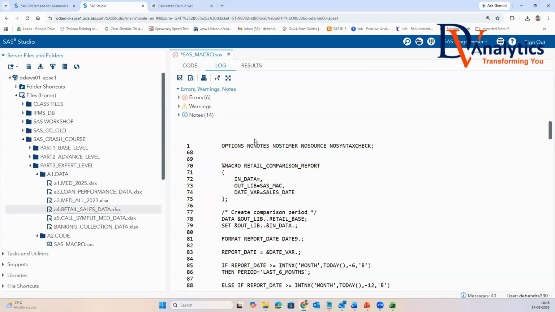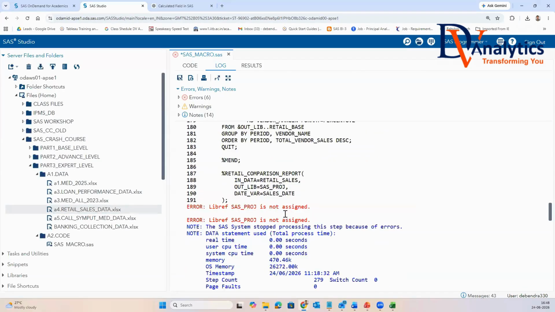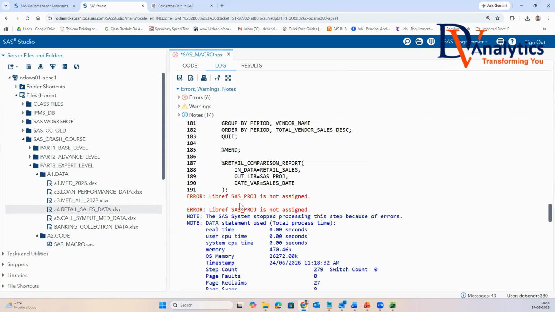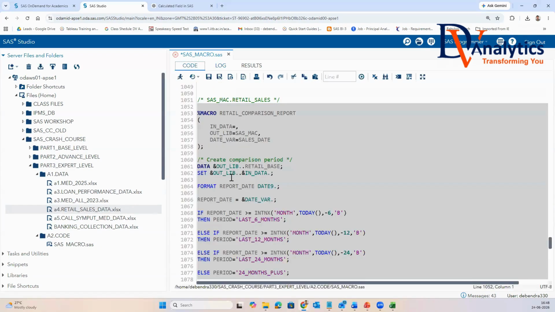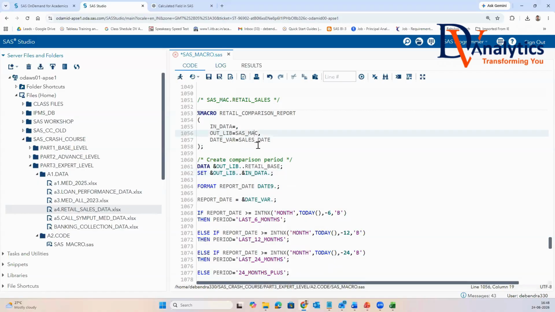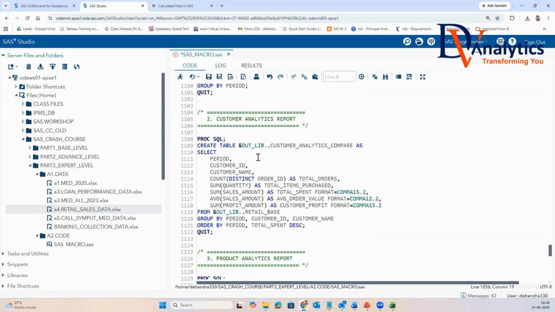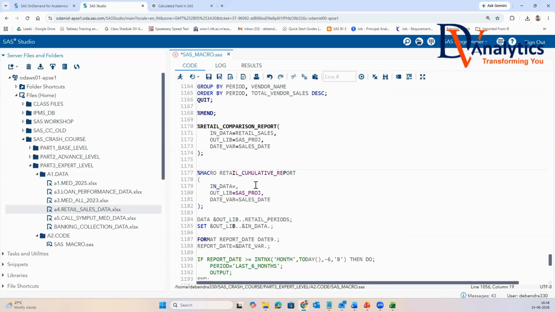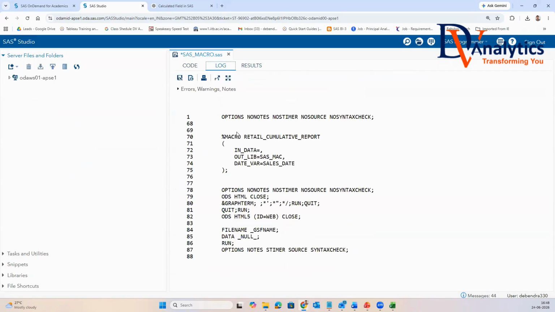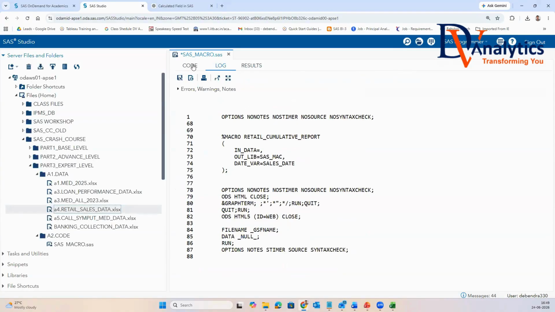I got some error. I'll check where this error is coming from. SAS Pros is not there, because we call this SAS Mac. So when we call this program below here, it should be SAS Mac library, SAS_Mac library. So now if you run this program, you see your data is coming perfectly.